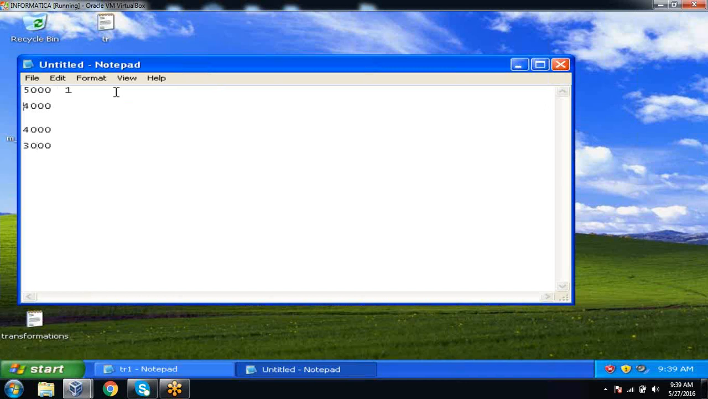So 2, and again it will assign the same rank. Why? Because the salary is same. Then it will skip rank 3 and assign 4. Okay. I'm going to show with an example.